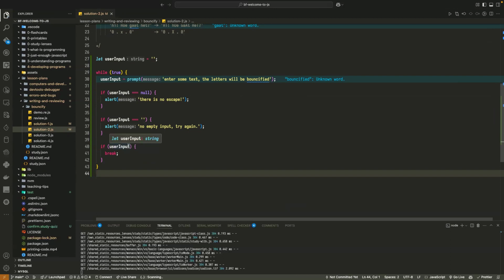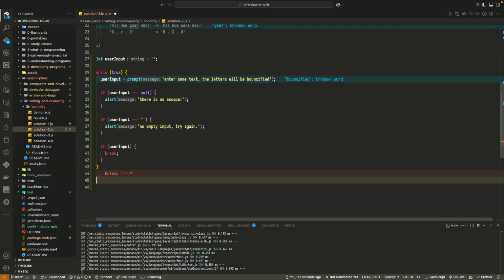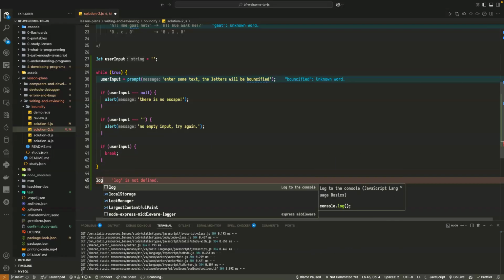User input here means if it's null, it will be false, so it will not break my loop. And if it's an empty string, this will also be false, so it will not break my loop here. It will only break my loop if it's not null and not an empty string, so if it has a value. So I can replace all these conditions with just one thing: user input.